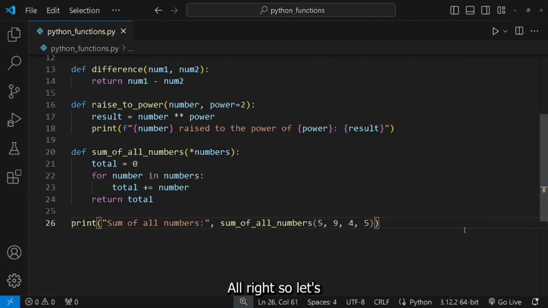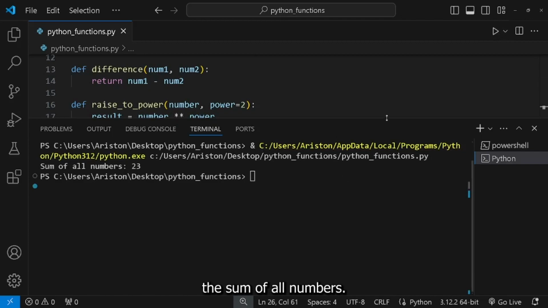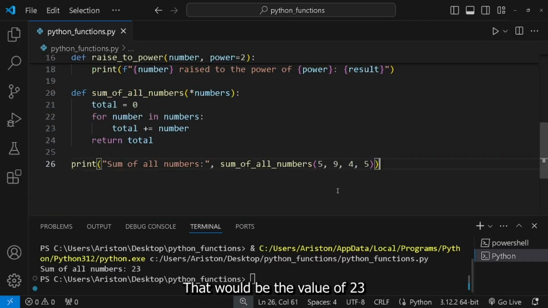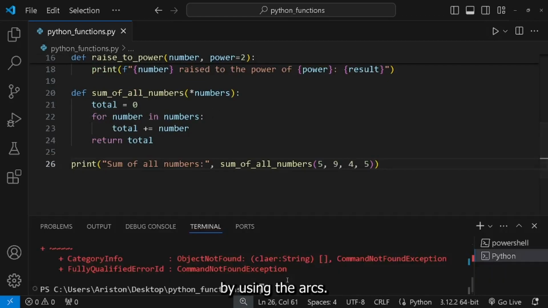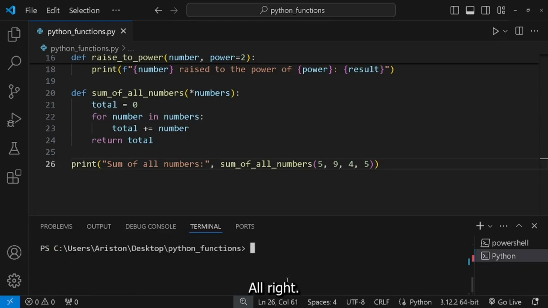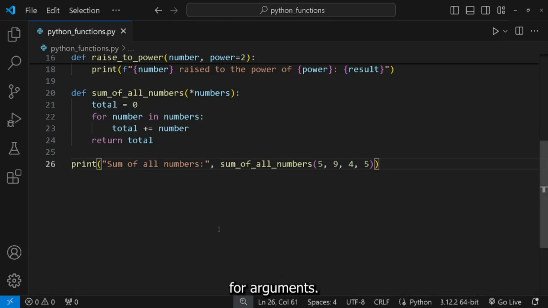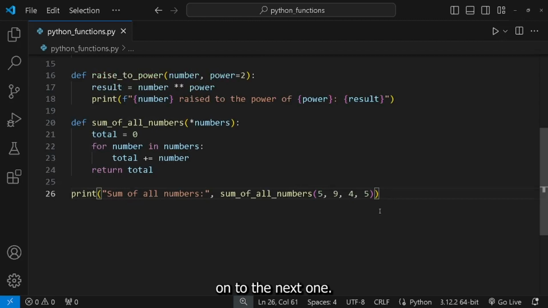All right, so let's try this out. If we run this code, we have here the sum of all numbers. That would be the value of 23 that we have right here. So if you have multiple arguments that are going to be passed, and you can store them into a tuple, we want to pack them into a tuple by using the args. All right, so args is short for arguments. Let's move on to the next one.